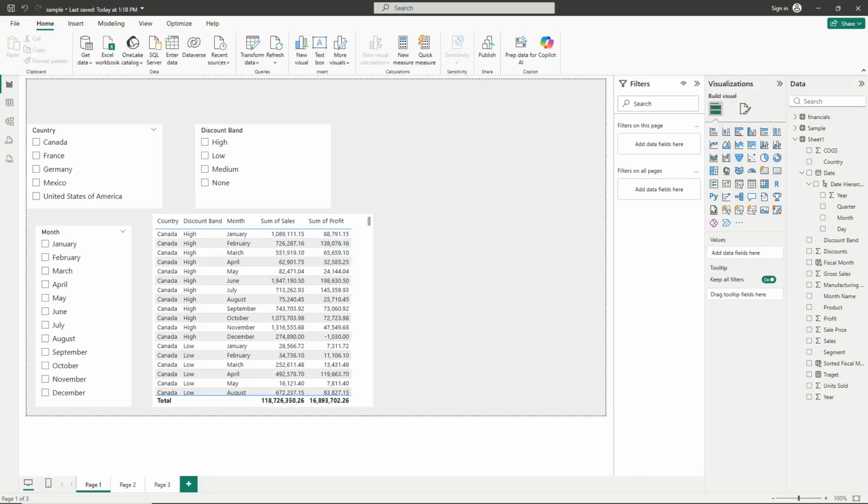Welcome back, everybody. Today I'm going to teach you how to clear all slicer selections at once in Power BI. This is incredibly useful when you're working with multiple slicers and need a quick way to reset everything without manually clearing each one individually. Let's dive right in.